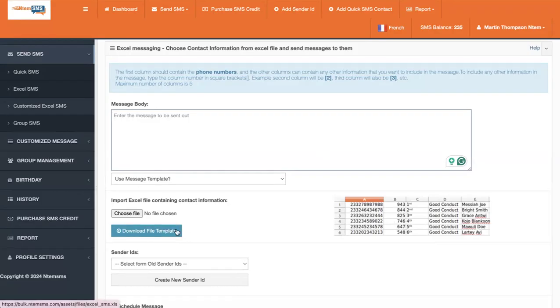The template is here, download it and see how it is. You put the telephone numbers in the first column. Telephone numbers are always in the first column. Then what other information do you want to put there? You can put it in the B, C, or so on. The example we have here is a message, let's say for a report card. So we want to send report cards to parents. And these are the information they want to communicate.